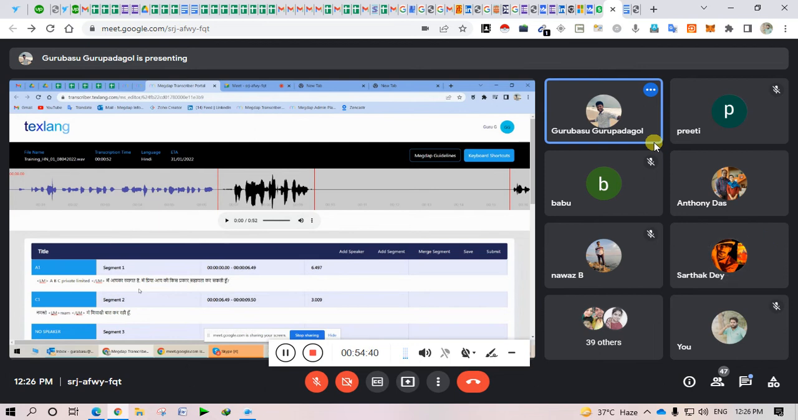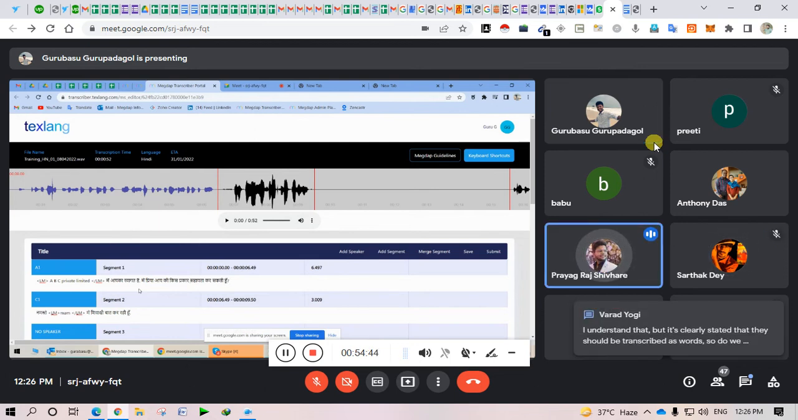Guru sir, one more question from my side. Sir, as you just said, if there is fake data we will not use the SUP tag, but if there is actual data we will. But how can we identify whether it is fake data or real data?